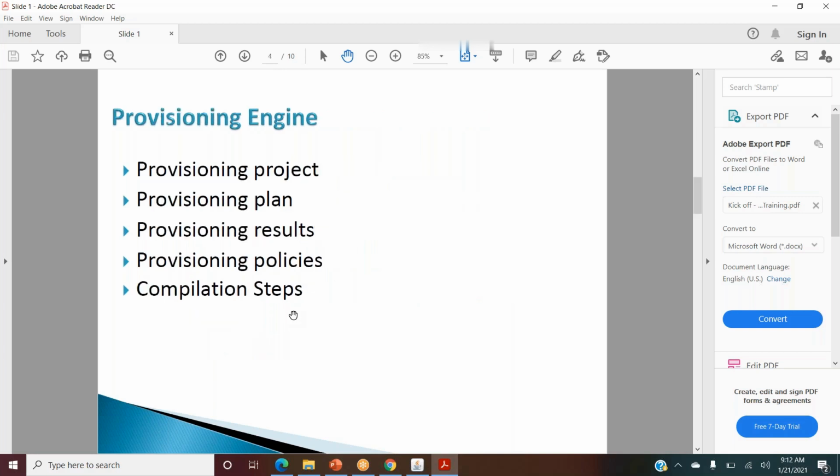Then the provisioning engine: provisioning project and provisioning plan, which you asked me about previously. What is the provisioning project? How exactly does it look in the backend? How will it be created? What are the different steps involved to create it? And so forth about the provisioning plan, result, policies, and steps, compilation step. How exactly the steps will be executed one by one to create each item.